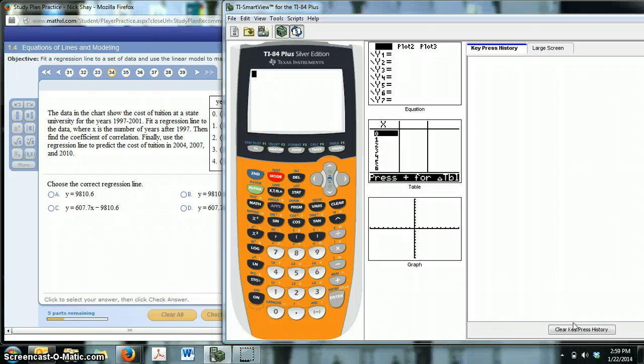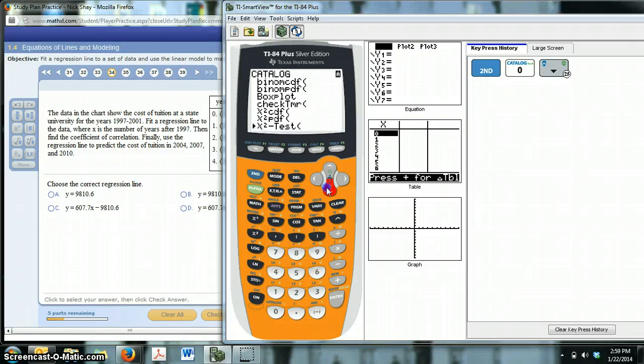First thing you need to do is turn the diagnostics on. To turn your diagnostics on, hit second catalog. We want to scroll all the way down until we get to diagnostics on. So keep going, keep going, keep going. It's down here. So we hit second 0, and we're going to scroll all the way down until we see diagnostics on.